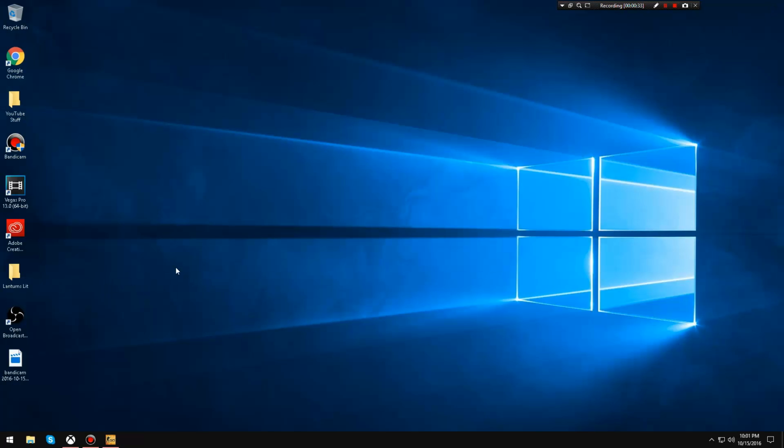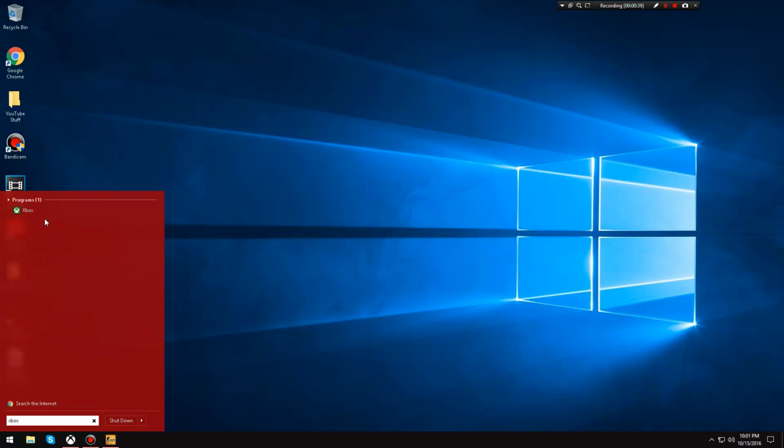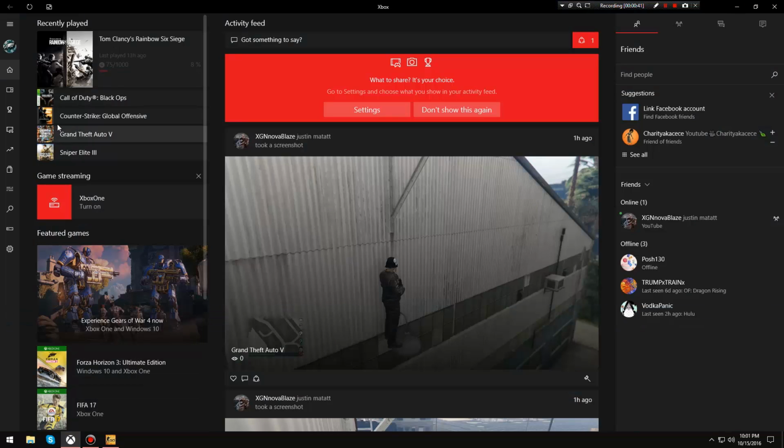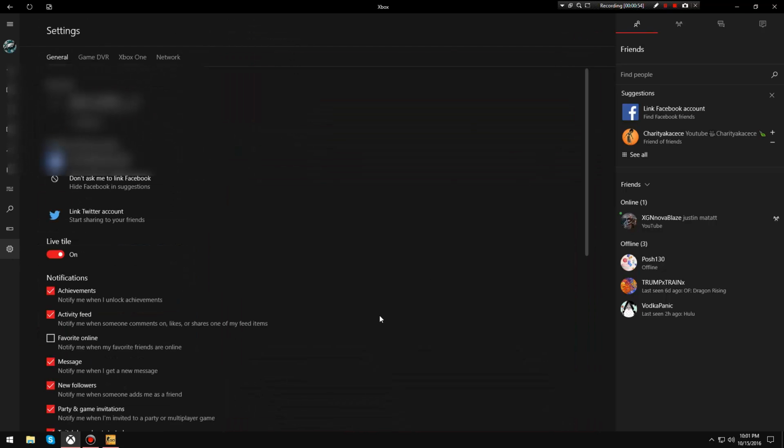Once you do that, if you have Windows 10, you're going to go into here and type in Xbox. Once you click Xbox, this is going to come up. You're going to sign into your Xbox account, whatever your Microsoft account is, it'll be signed into this. Then go down to the left, there's a little settings button here, you're going to click this, and this is all going to come out.